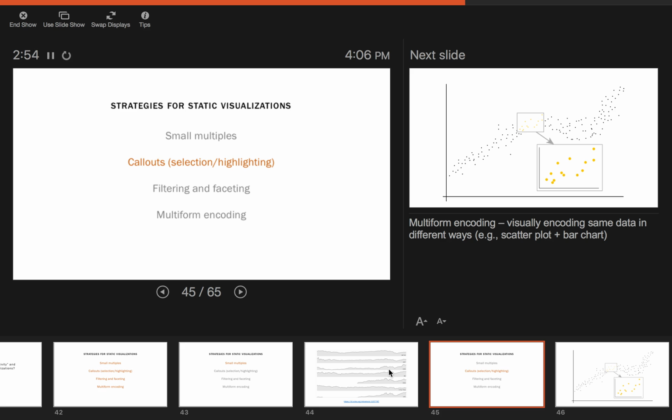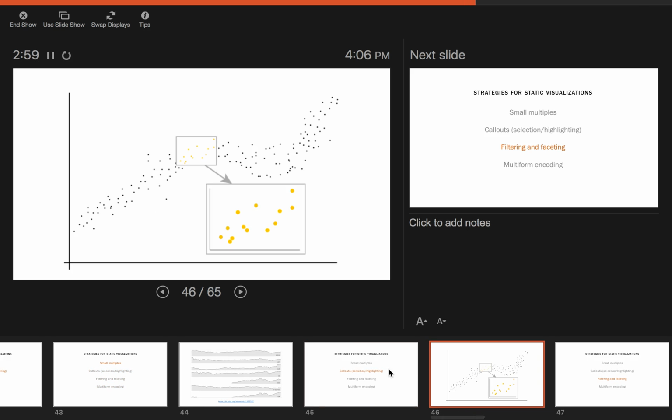Callouts, so selection and highlighting. Another thing that we've talked a bit about. If I have a scatter plot that looks like this, maybe I want to call attention to one particular region of that scatter plot. So what I can do is highlight a small subregion of that scatter plot, and I can even put a callout, a larger, zoomed-in visualization showing that particular region, right? So again, this idea of focus plus context without needing point and click interactivity.